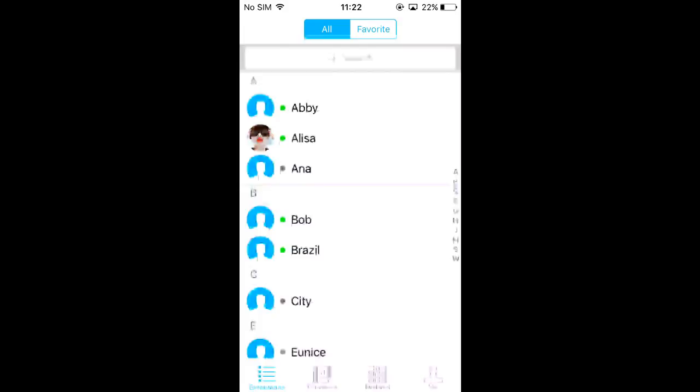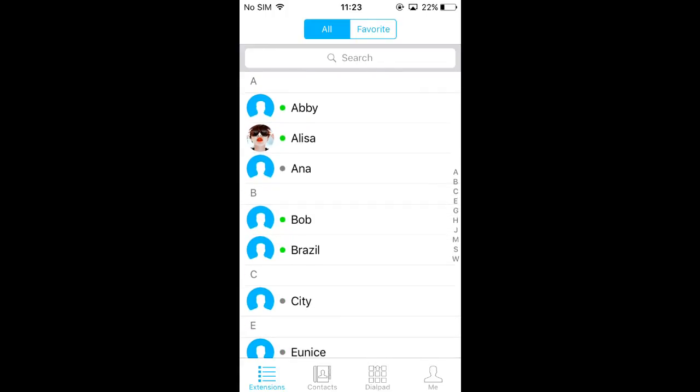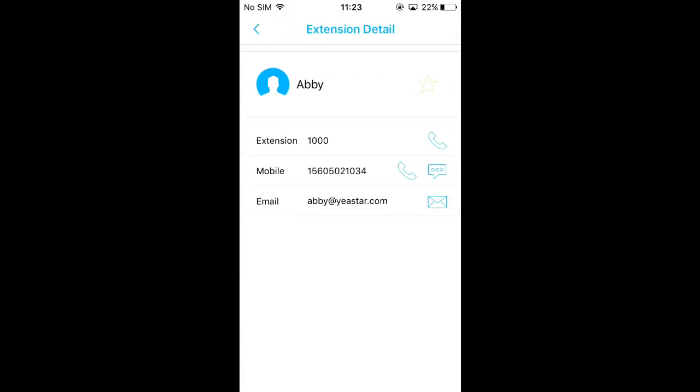Now tap Extensions. You will see the list of extensions that are registered to your company's S-Series PBX. You will see if they are available for a call. Tap on Individual Extension, you will see the contact information. Drag to update the list. Tap on Individual Extension, you will see the detailed contact information.